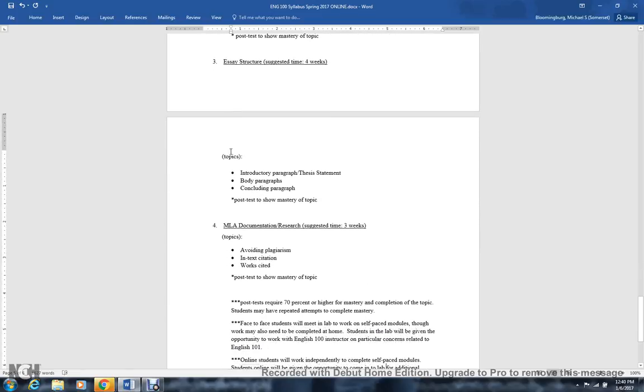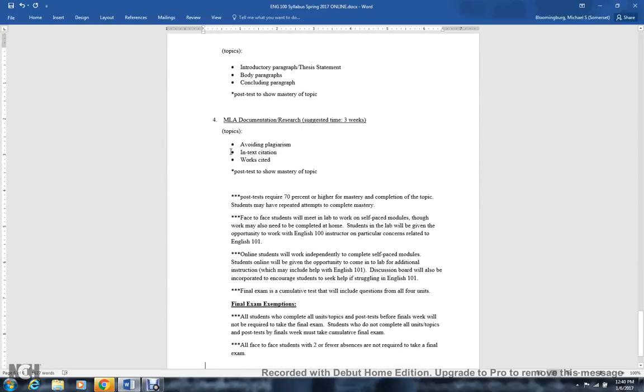Now I want to go down and look at some things to keep in mind. The post-test is always multiple choice. You do this, of course, when you work through each of your topics. So, for example, you see right now on the syllabus MLA documentation research. So you'll work through the topic avoiding plagiarism, you'll work through in-text citation, and you'll work through works cited. Then you can take your post-test. It's always multiple choice. It's always 10 questions. And you need to answer 7 of the 10 correctly to get mastery of the topic.